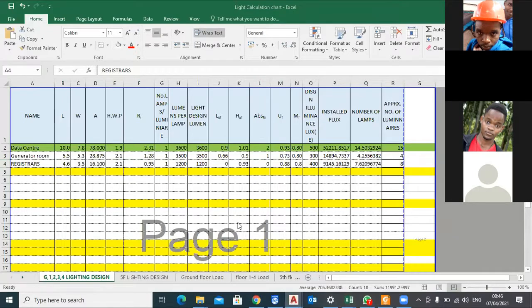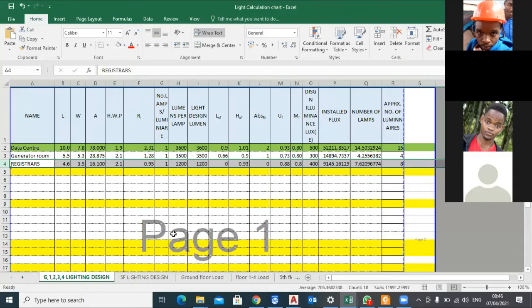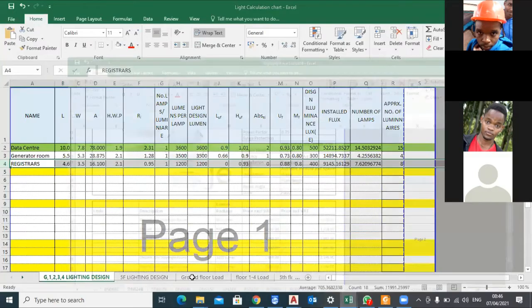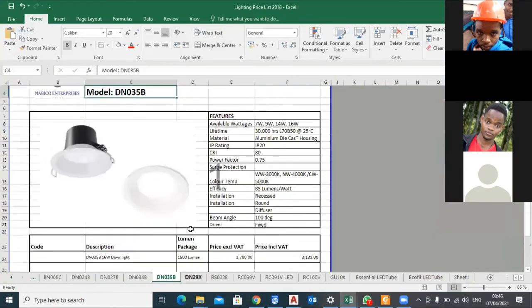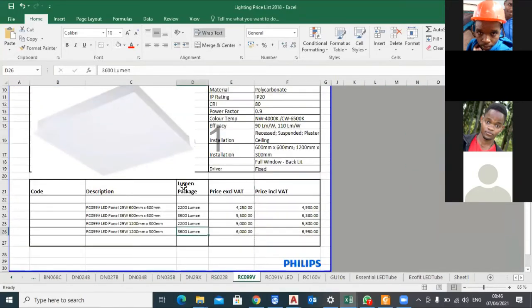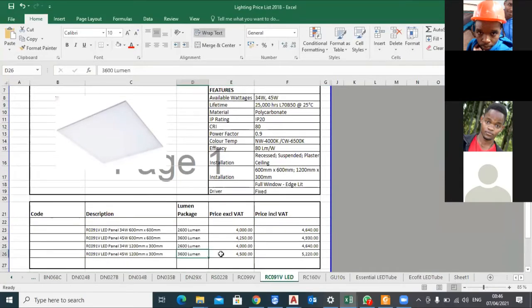Bado iko juu, because if you look at this as this small room, alafu inanipea tu nafaa niweke 8 lamps, hata watu watashangaa na mimi, kwani engineer imekuaje? Mama kuweka mata mingi. So what I do, we go for light fitting that has higher lumens. Tuangalie panel sasa. Unaona panel iko hadi na 3600 lumens. Kuna hii recessed iko na hadi 3600 lumens.